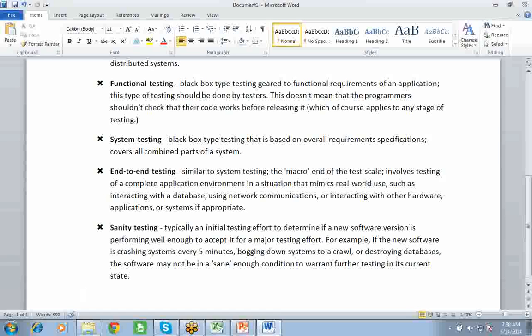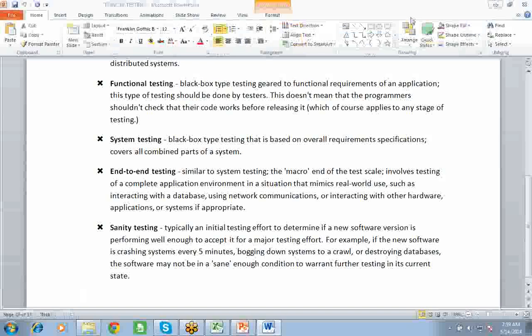Let's say they designed Microsoft Office, Microsoft Visio, and Visio has been installed on the computer. Immediately the system crashes and is bogging down, something is happening. That means the software is not in enough condition. That is what happens. Okay. Next.